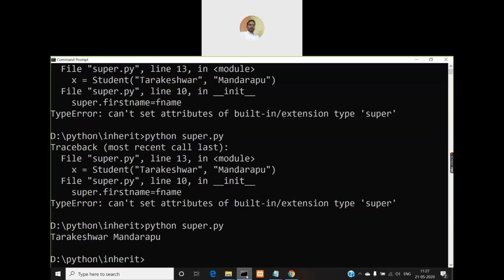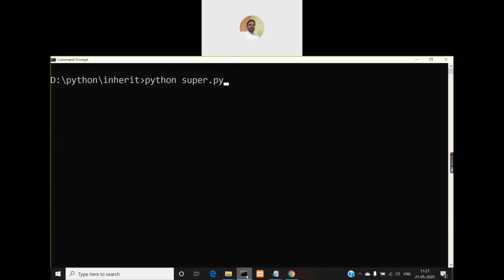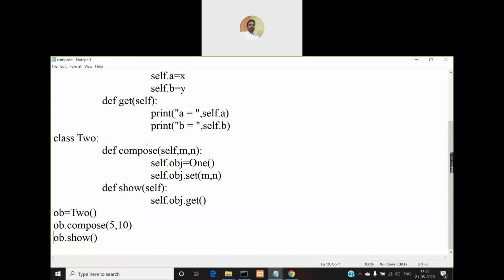So as such, the output for this program will be simply a is equal to 5 and b is equal to 10. That is what we are printing in the print statements in get method, so those values will be printed. Okay, so this is called composition. Now let us see a little bit more complex program using the same concept of composition.